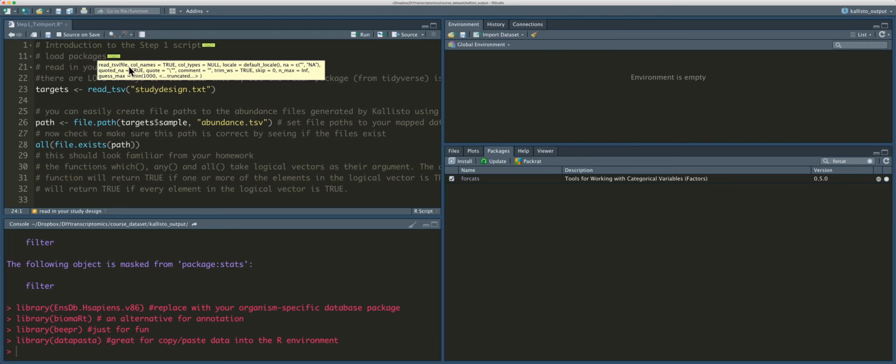There are arguments that have default settings, like col names is set to true, col types is set to null, and so on. In fact, all of these arguments have defaults except the first one, which is you can't use this function unless you tell it what it should read. It needs a file name. So if we were to put nothing in this set of parentheses, it would not be happy. It would throw an error.